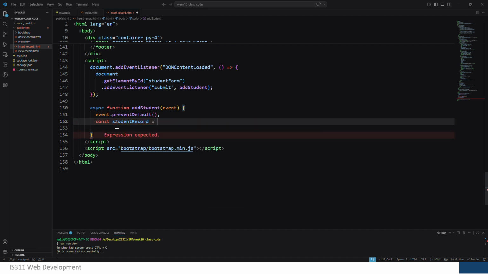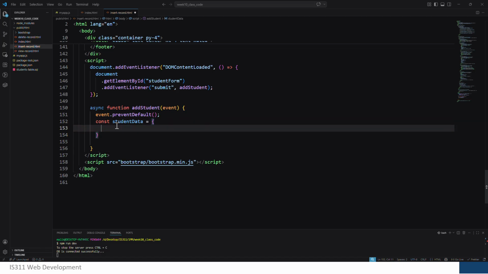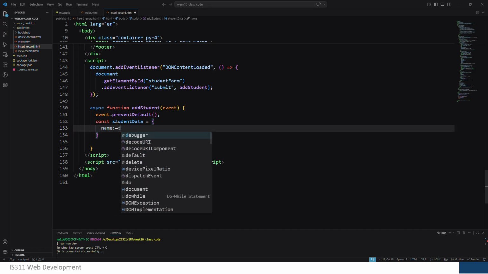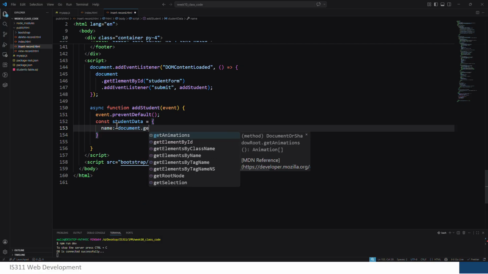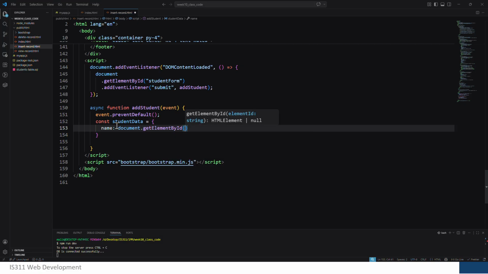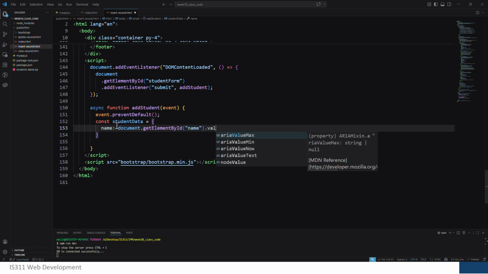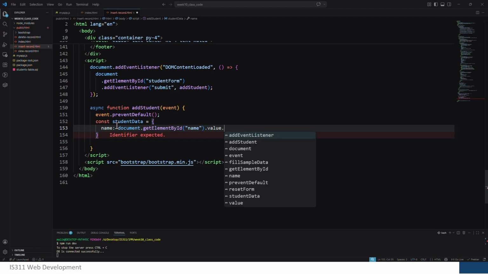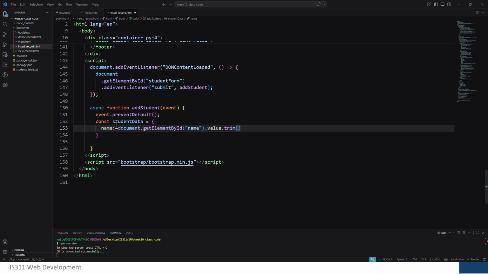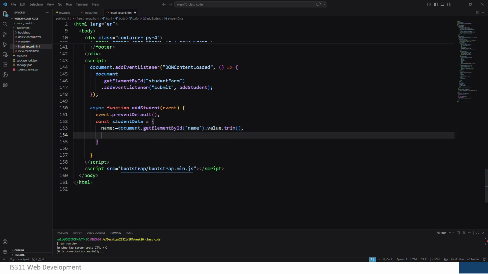So I need to collect the data from these input fields into our store record. So we can say student record or student data, let me make it data, and then we are going to create an object here. We say name, and then we say document dot getElementById, and then here I have the name ID value and dot value and dot trim. So actually it's a string. So if there are empty spaces before or after that one, it is going to remove that part.